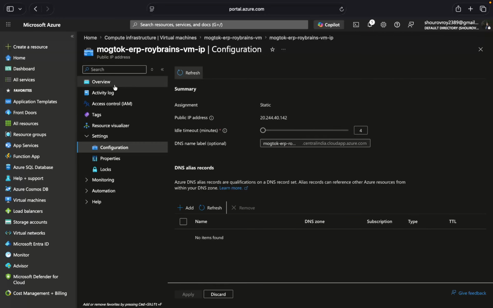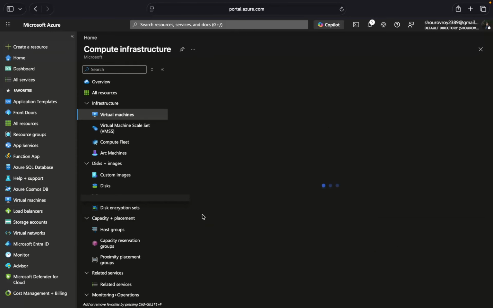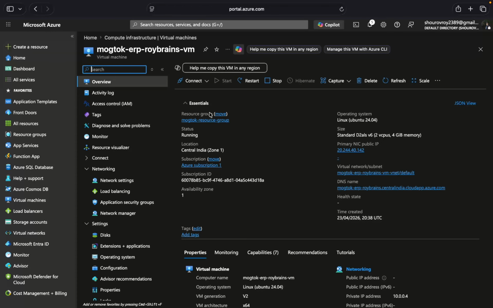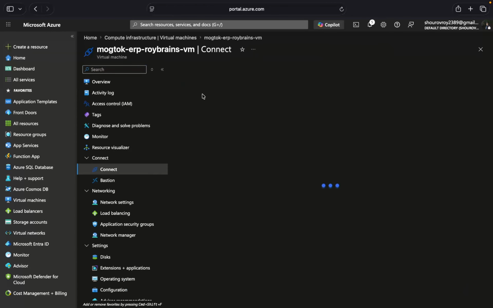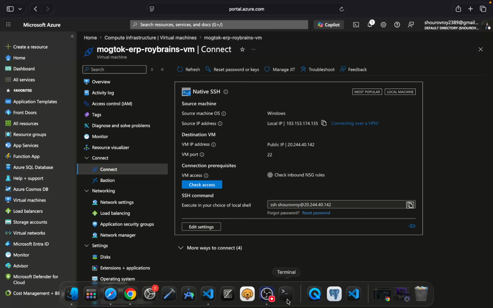Fine. Now let's click on this overview part, and from here, it is not the virtual machine, it is the virtual machine's VM IP. So we need to go to the virtual machines again. Under this, you can see that this VM is here, and we are going to click on this connect, and from here we can connect it. Let's open up our terminal.